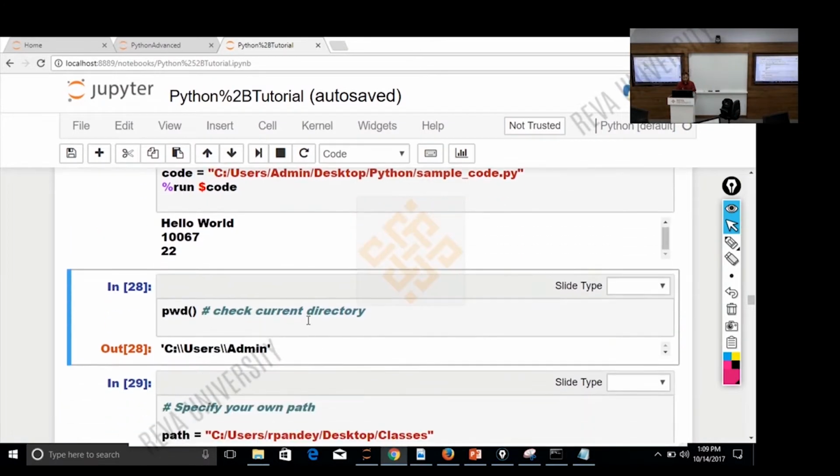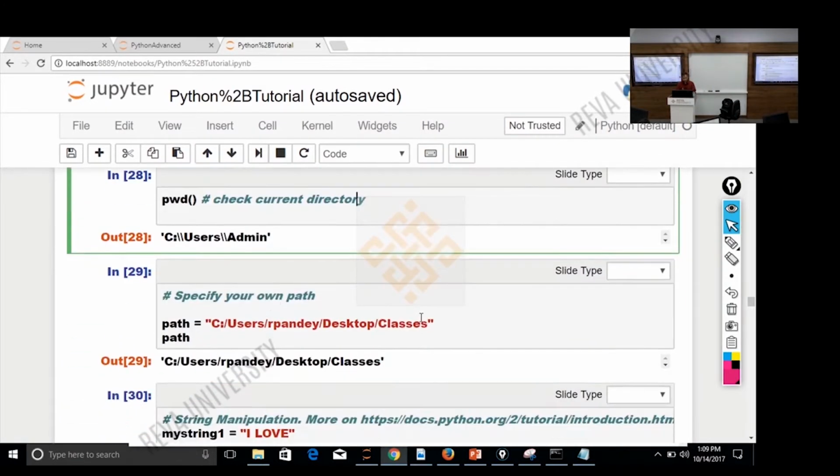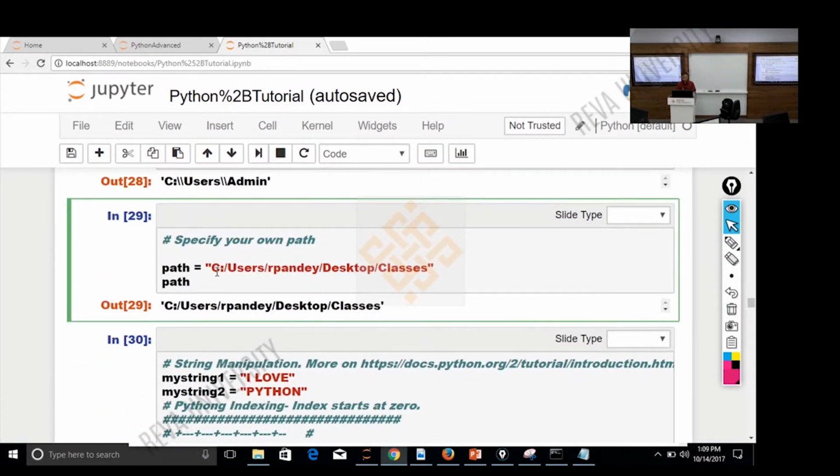Alright, so PWD, we talked about that, which is the present working directory. If you want to change your path to something different, you can go ahead and specify your own path, wherever you want to have your path, and you can save the file or import the file, basically change the IO to that particular location.